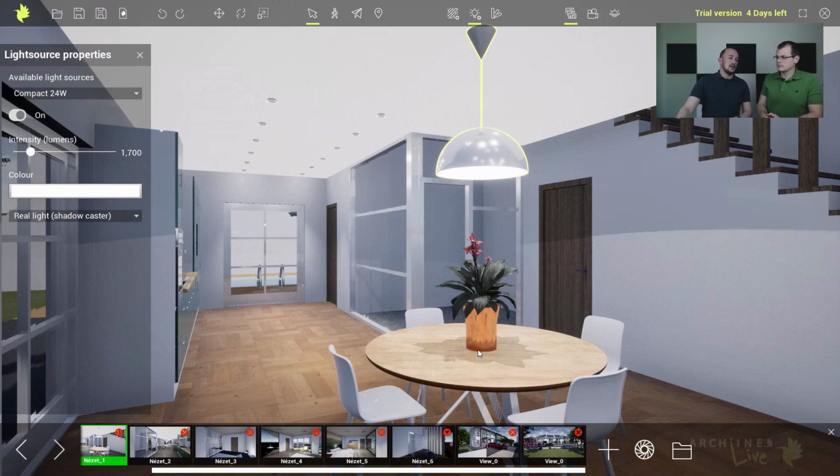Now, why is it that ARCHLine.XP Live automatically generates helper lights instead of real lights? It's because helper lights give you a very good result, and it's very, very fast. But if you use real lights, those give you more realistic results, but it can slow down the calculation process. So when you have a lot of light sources, it would be a very, very tedious and demanding thing for the computer to calculate.